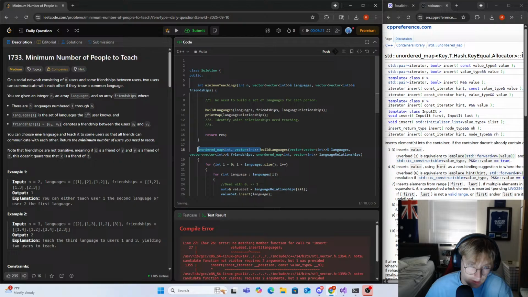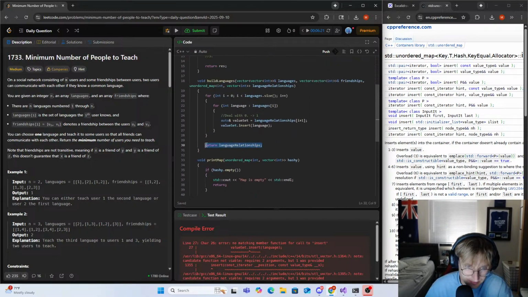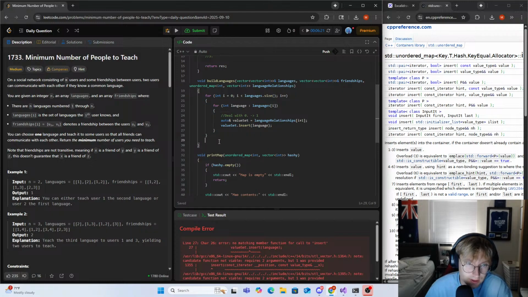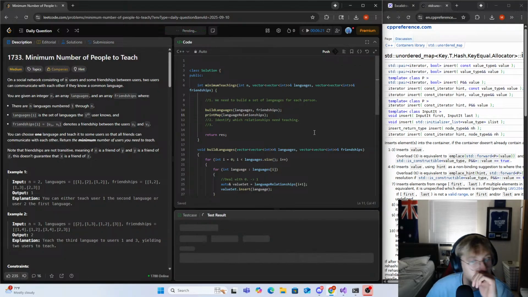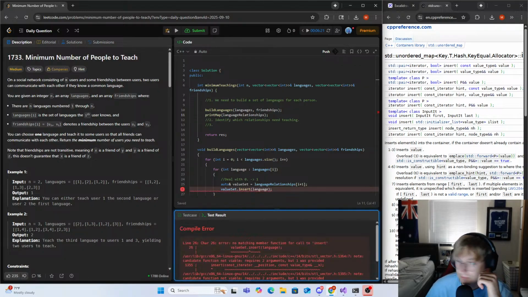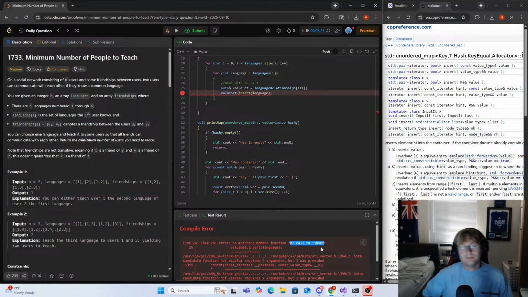This can be a void again. I don't have to return anything. We don't have to pass in this. I don't have to pass in this either. Still doesn't like the insert. No matching member function to call to insert.